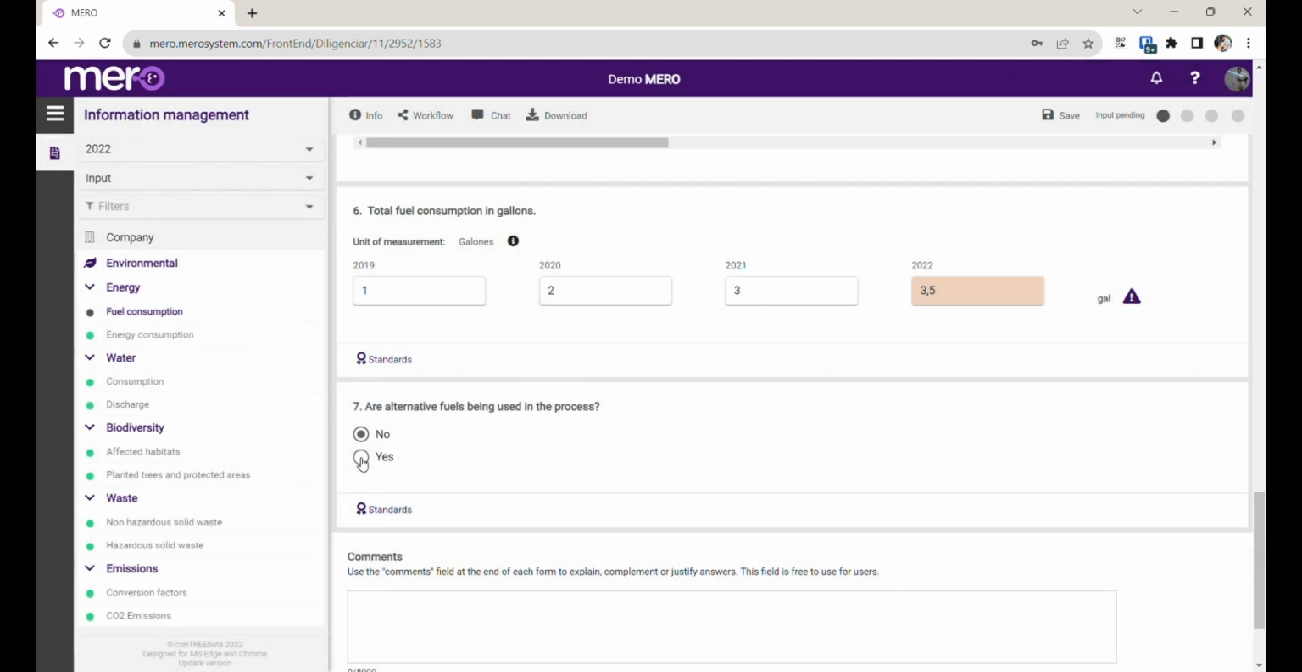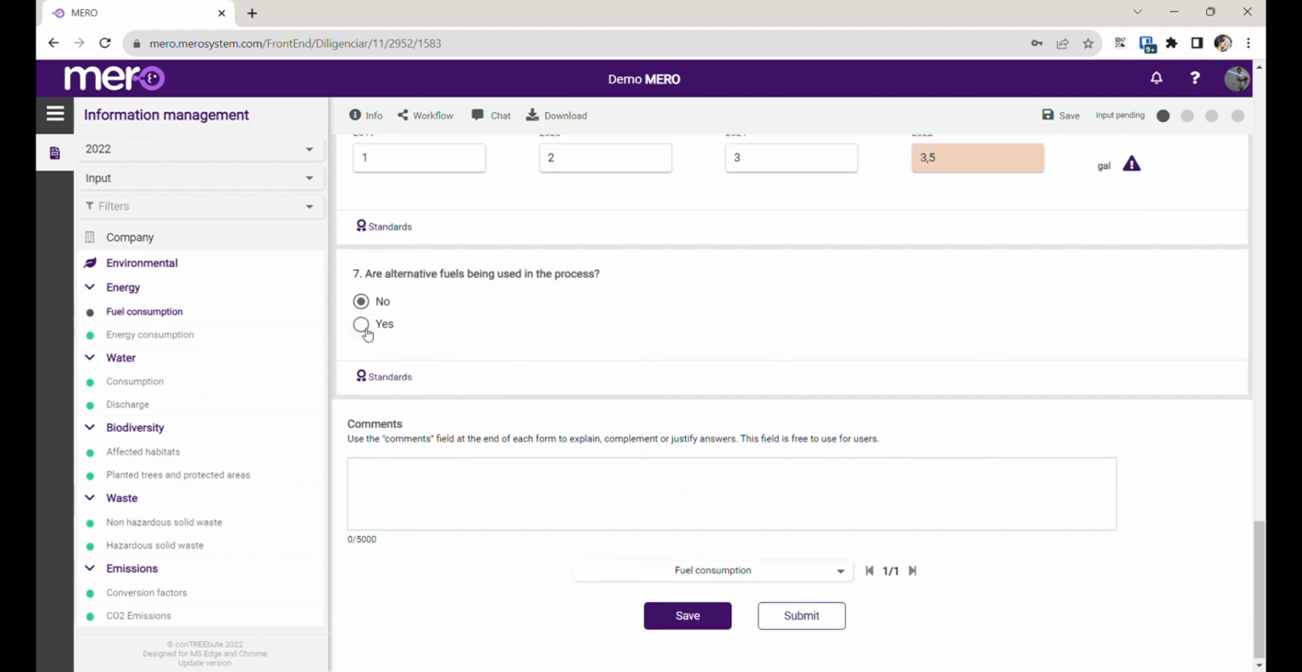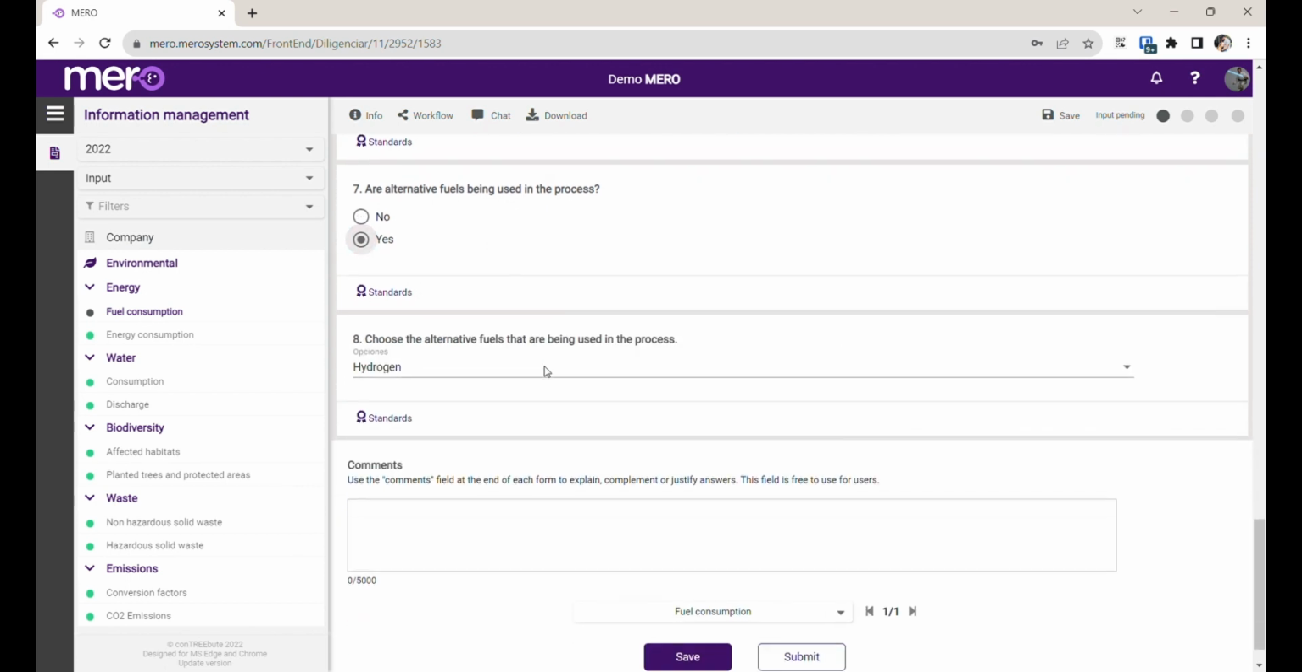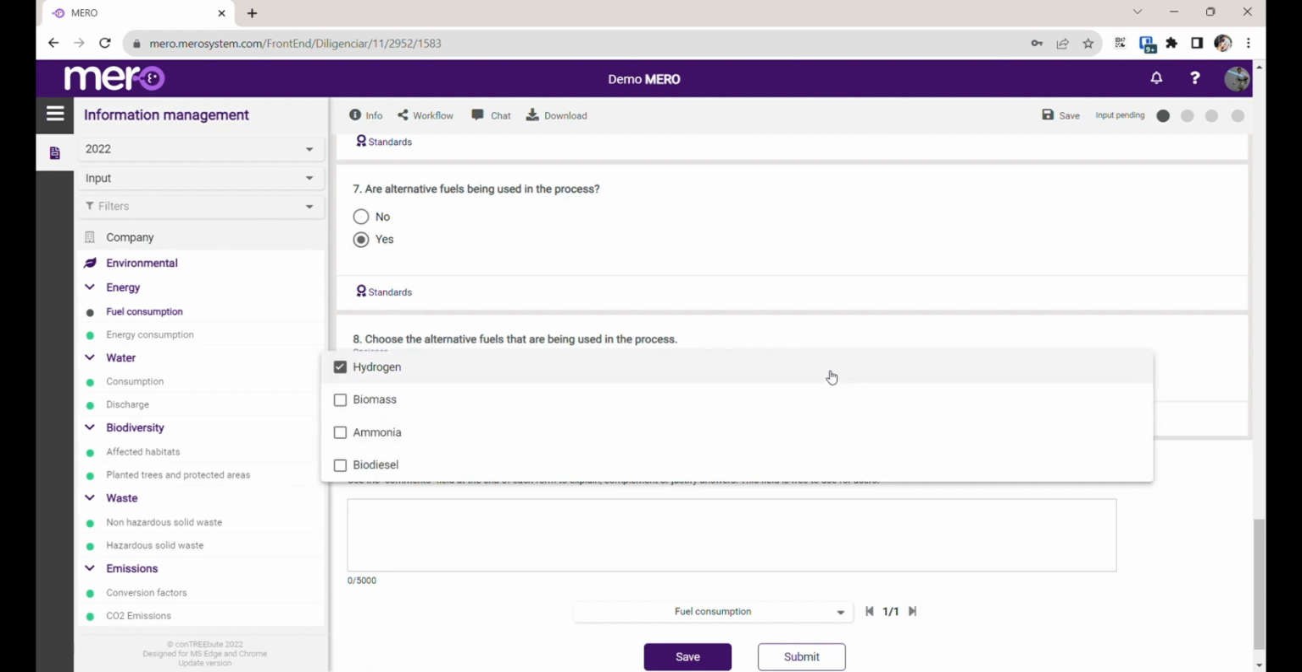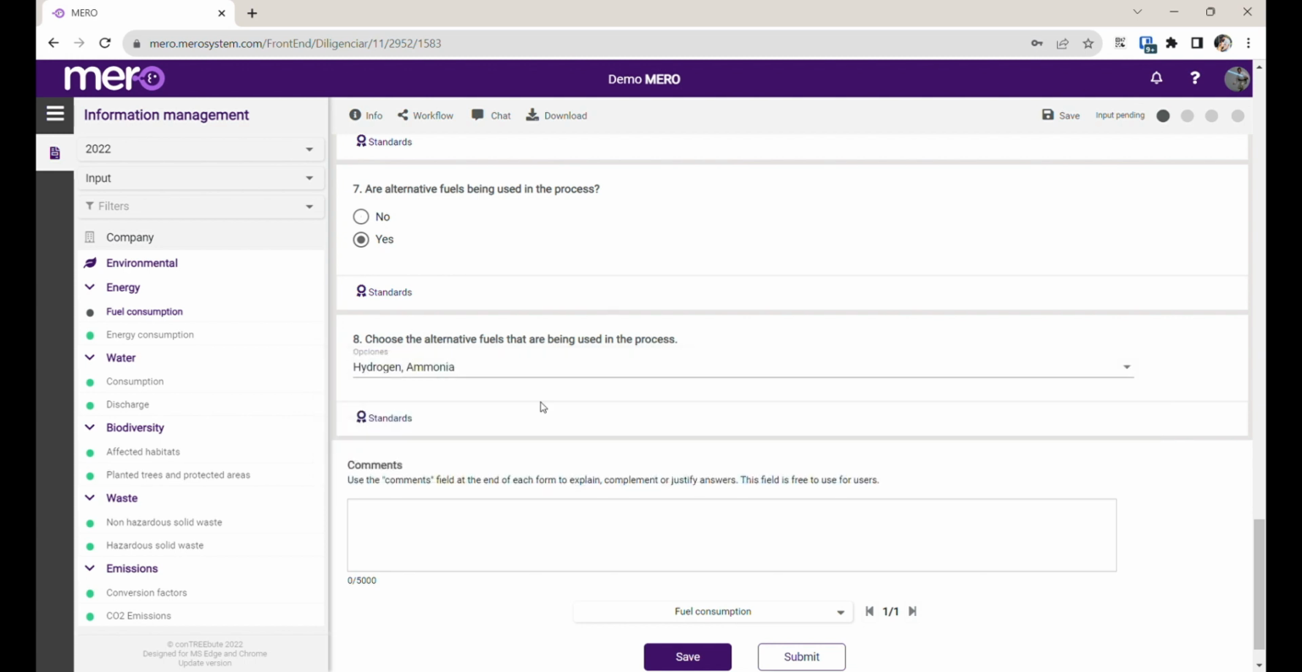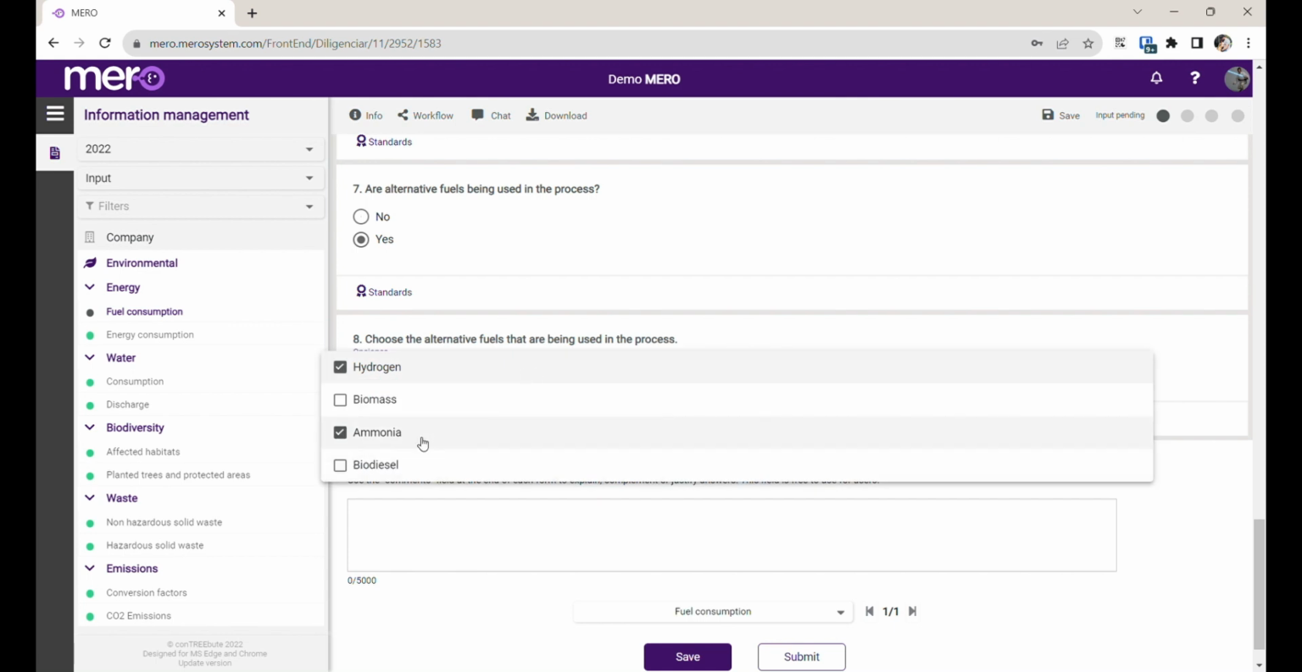Question 7 is a multiple-choice question. It also has a configurable feature that, based on the response I choose, can enable new questions in the questionnaire. If I choose that we use alternative fuels, question number 8 is enabled, asking which alternative fuels we use. Question 8 is a multiple-choice question. Here, we select the applicable ones.